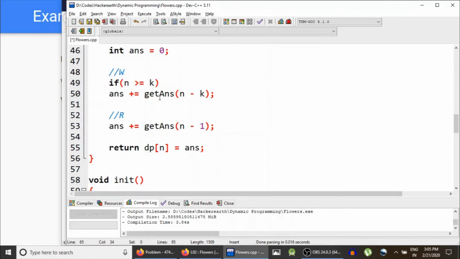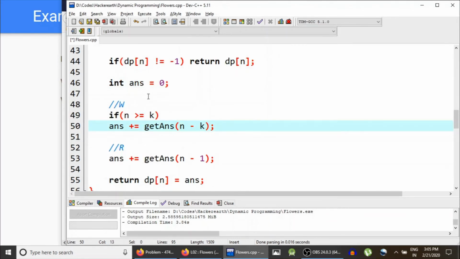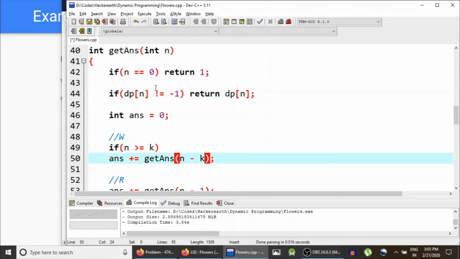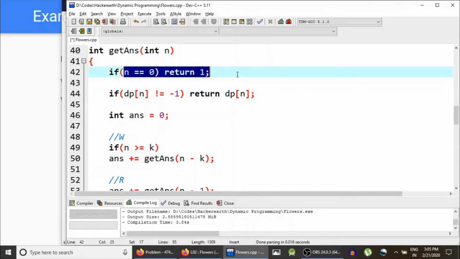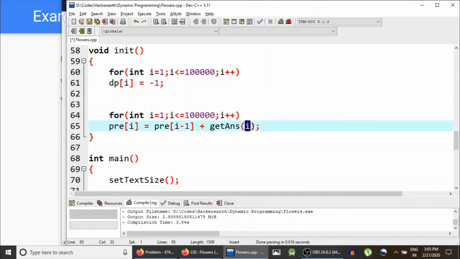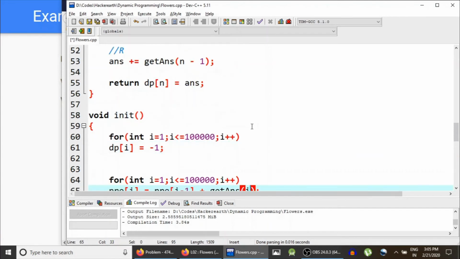Now 2 would make 2 calls. One call would be to get answer 1 and one call would be to get answer 0. Both would be returning in constant time, because get answer 1 would return answer directly from DP of 1 and get answer 0 would return answer from here. So both would return in constant time. So if you make a get answer call from here to say 100, what would happen?